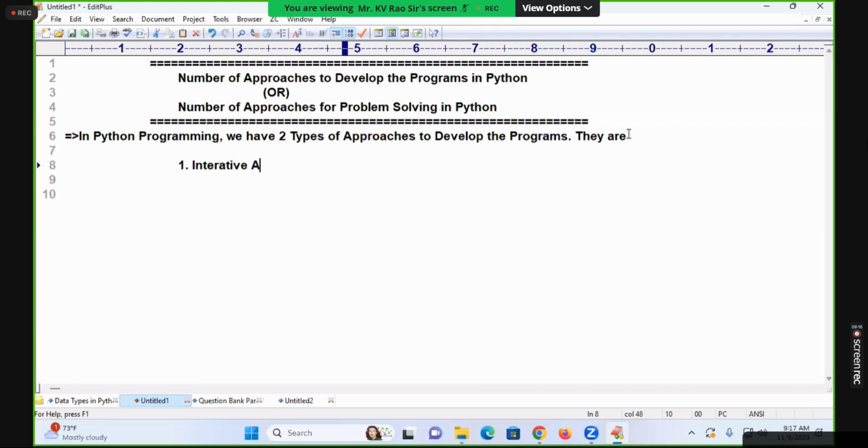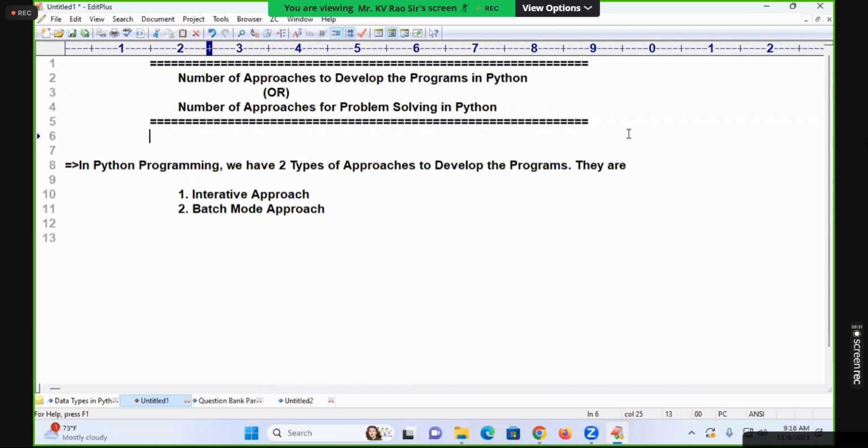Second one is interactive approach. Second one is batch mode approach. Interactive approach and batch mode approach. First of all, before that, I would like to give you what is a program.